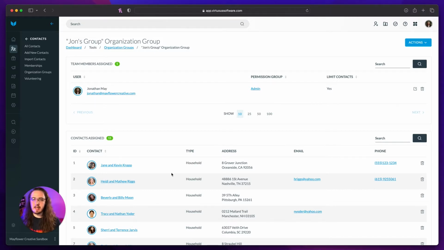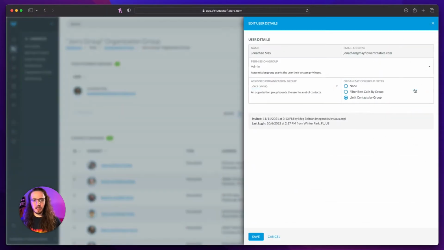But say Jonathan is actually one of our team members. He's actually working specifically with these 11 contacts. All that he really cares about when he logs into Virtuous are these 11 contacts, and he's not really concerned about the rest. Right here, you'll see under the heading Limit Contacts, that is set to yes. So on my account level right now, because I am assigned to this organization group and Limit Contacts is set to yes, and we can edit that here or in the team preferences in the main settings panel.